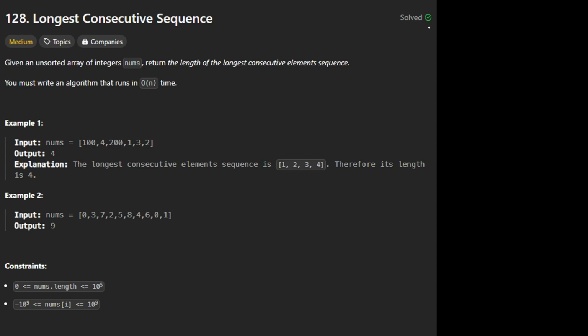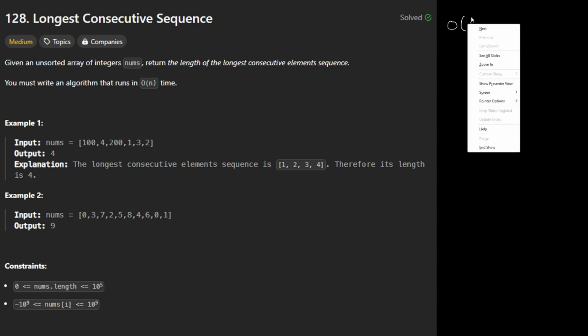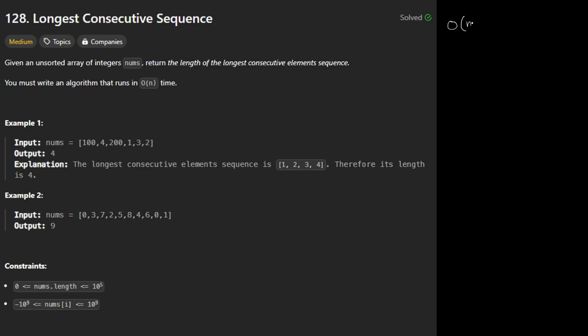So here, one way would be to sort the entire list and find the longest sequence. But if I do that, the sorting itself would have a time complexity of O(n log n), and our code is going to get a time limit exceeded error.